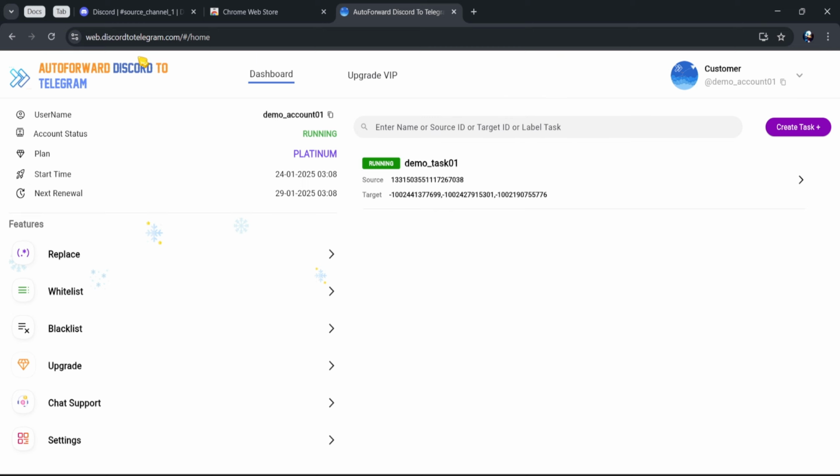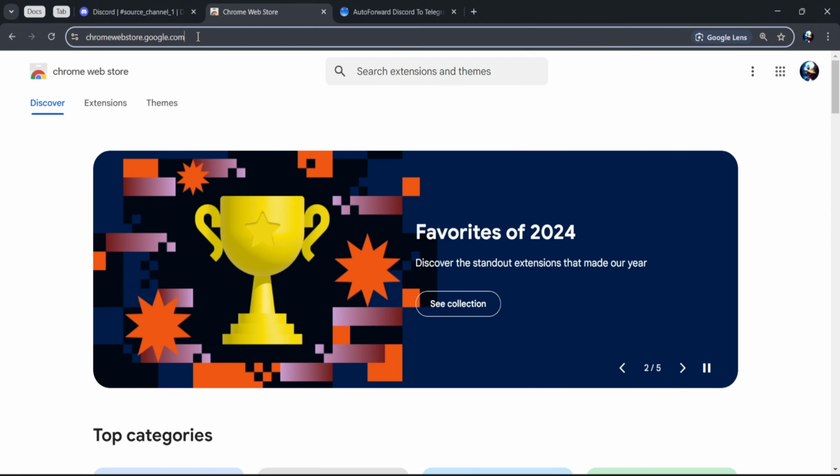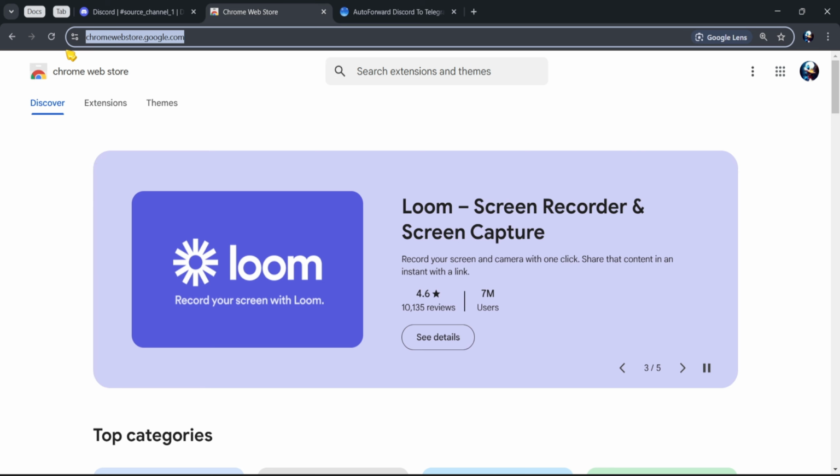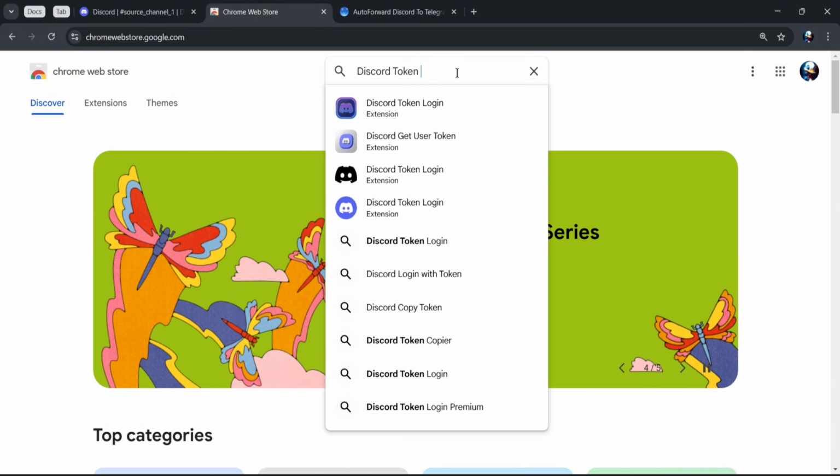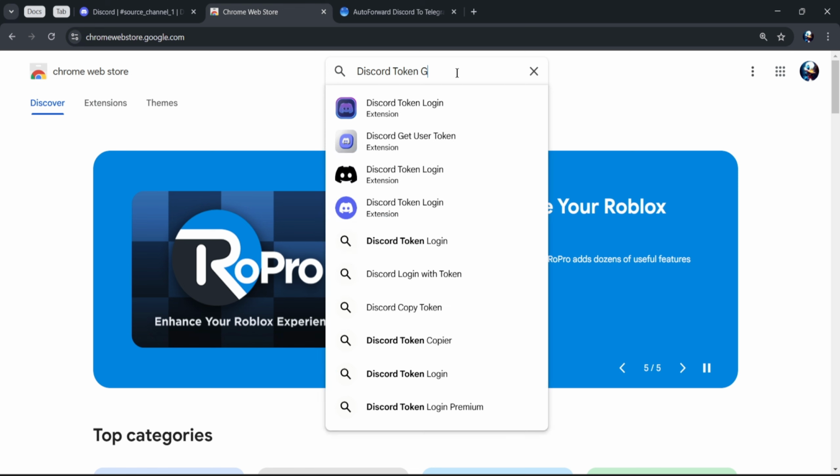Step 1. Installing the extension. First, visit https://Chrome Web Store google.com to access Google's Chrome Web Store. Then, type Discord Token Guard Pro into the search bar. Press enter and see the results.